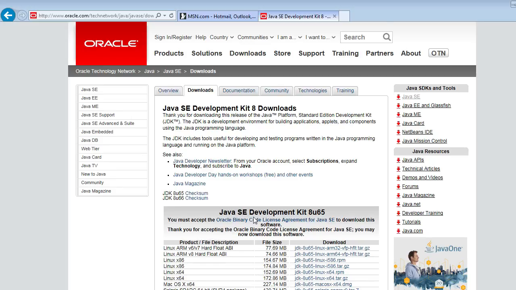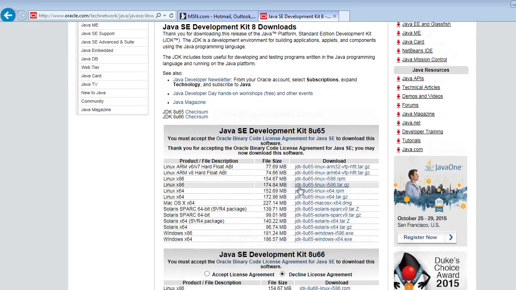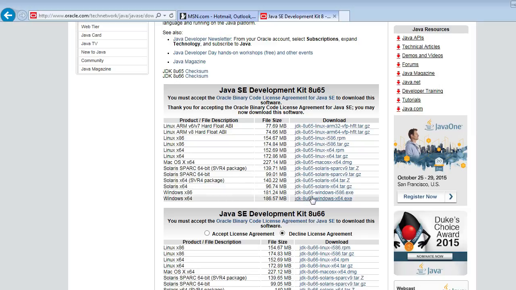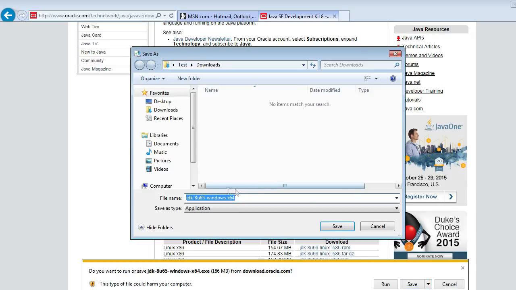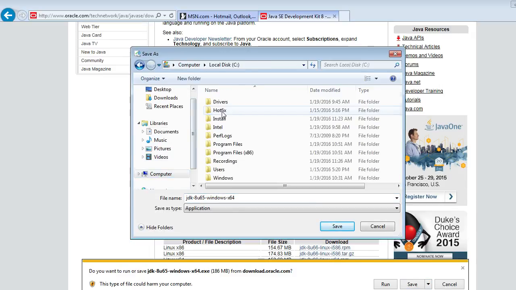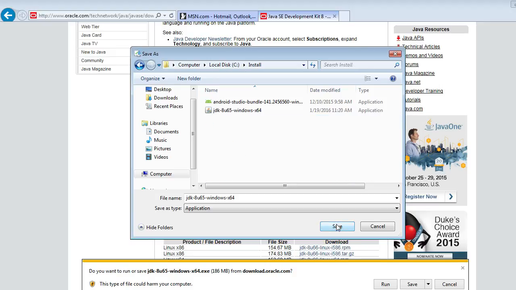You'll go ahead and agree to the license. And then you have to select the proper version for your machine. I'm running Windows 64-bit, so I'll go ahead and click here. And we'll go ahead and save this to a folder on my machine here so that I can launch this a little later, because at the same time we're going to download the Android Studio program as well.